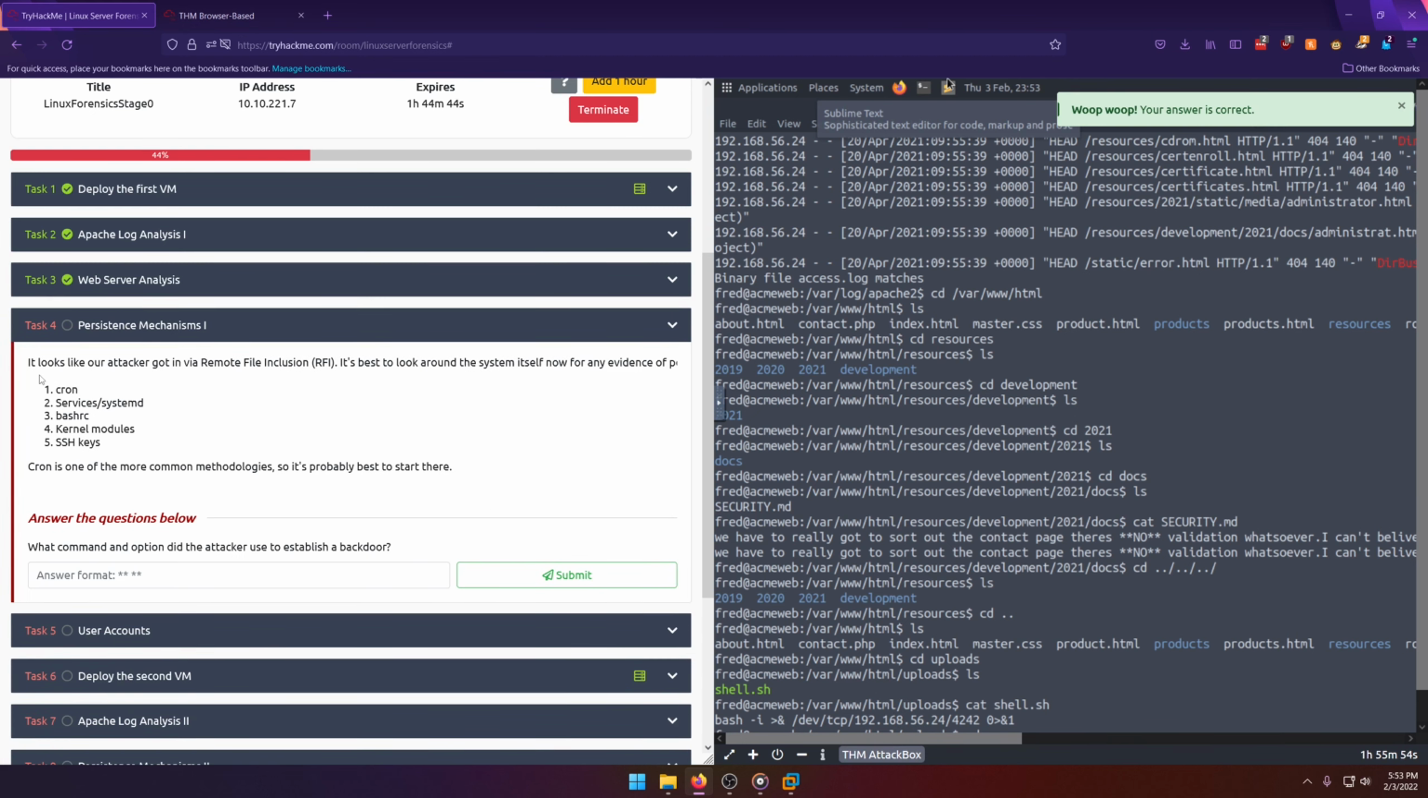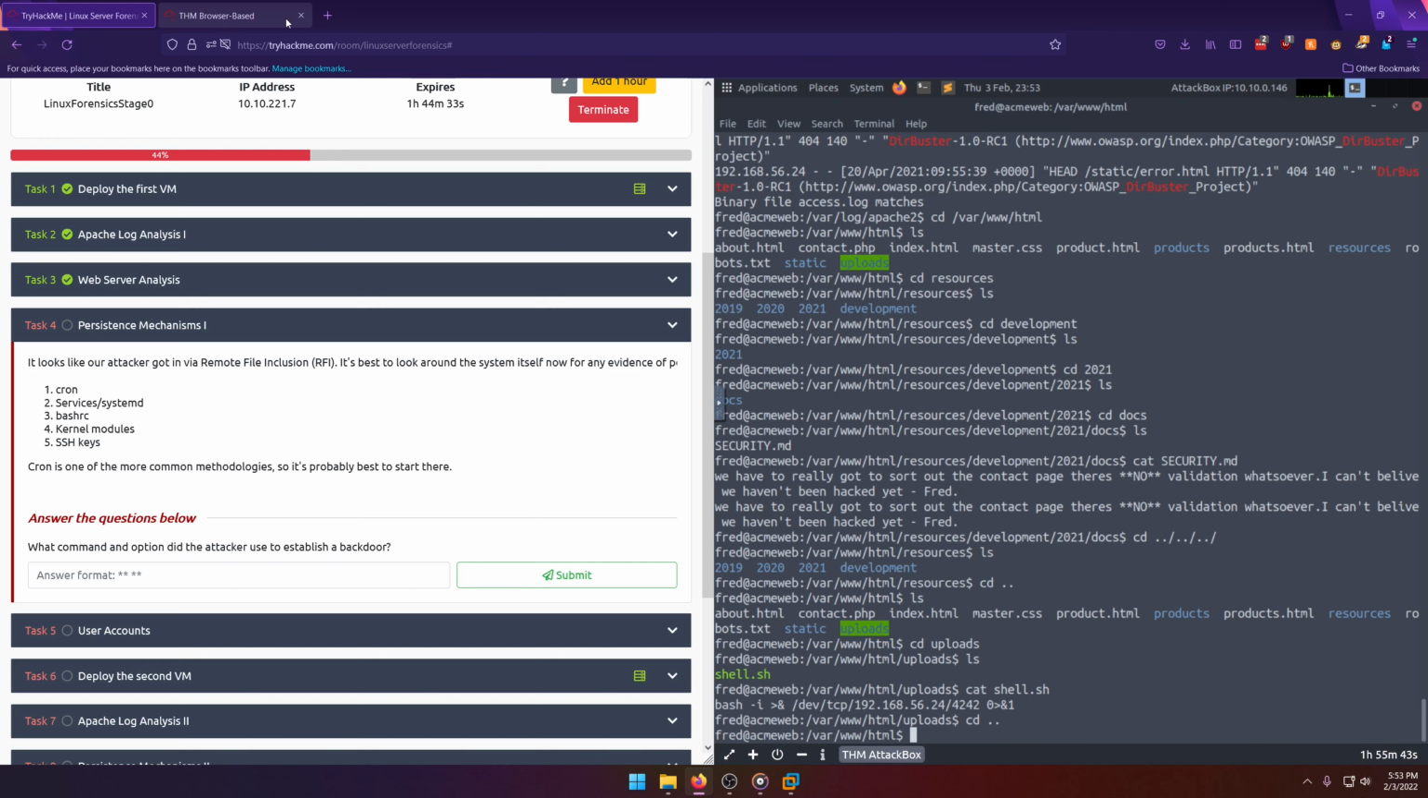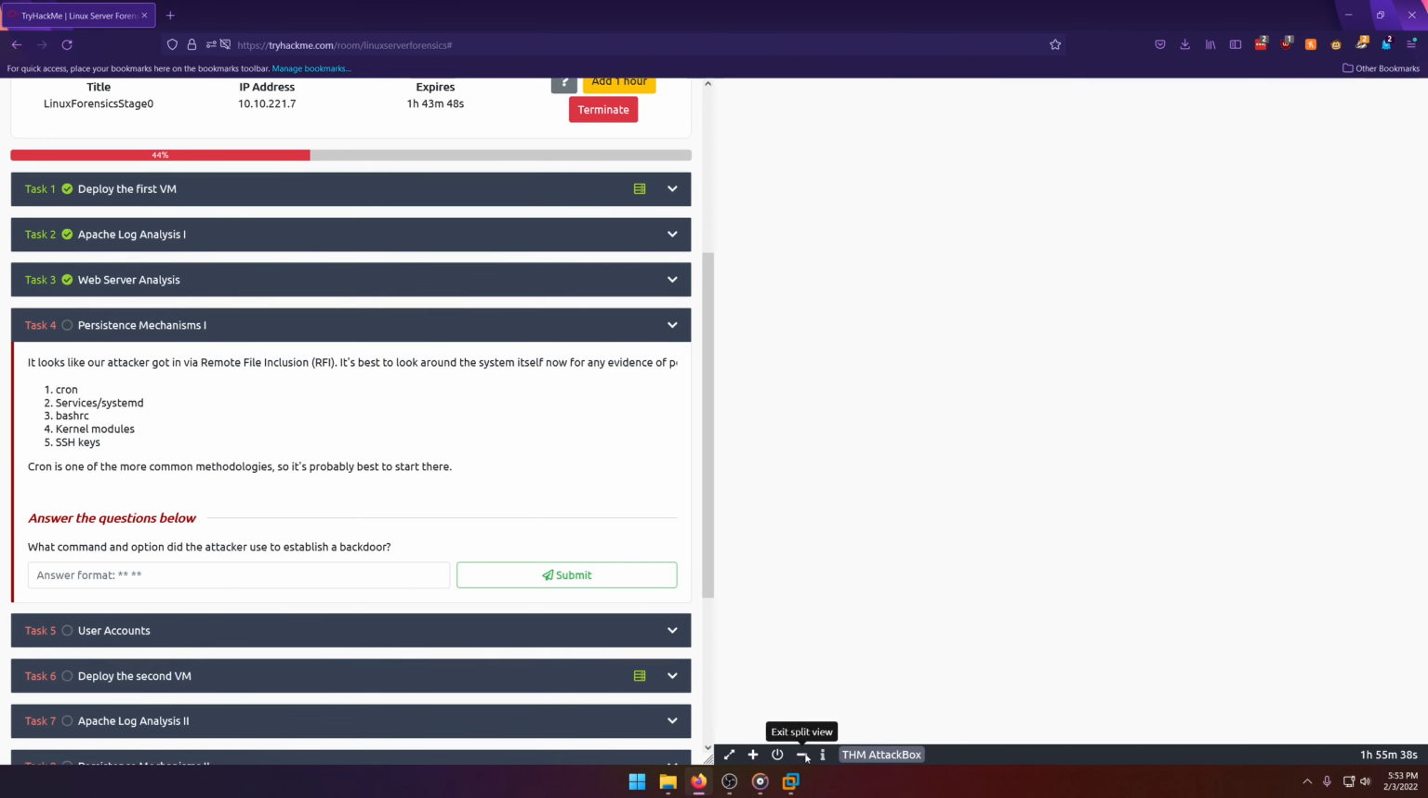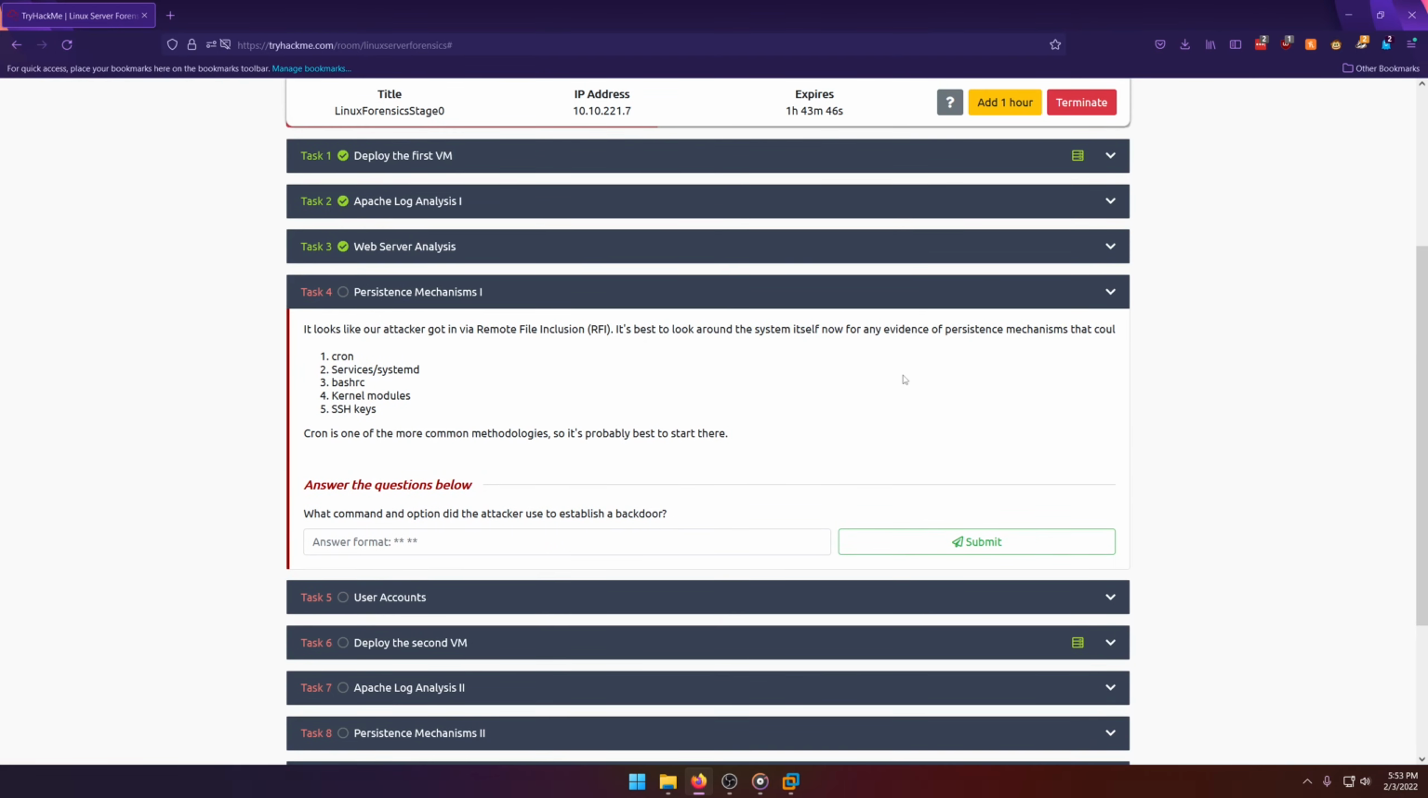It looks like our attacker got in via remote file inclusion, RFI. It's best to look around the system itself for any evidence of persistence mechanisms. Close this and split view. So we've got cron. Cron is one of the more common methodologies, so it's probably best to start there.